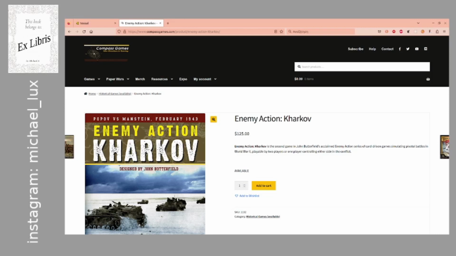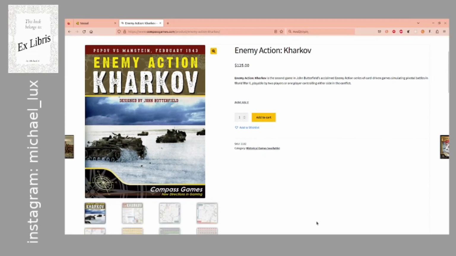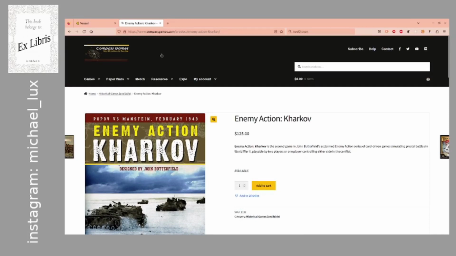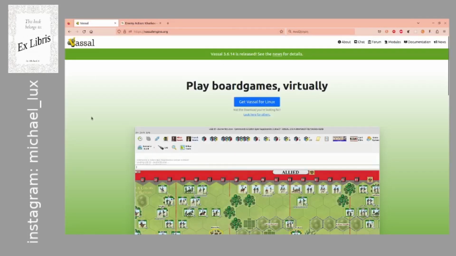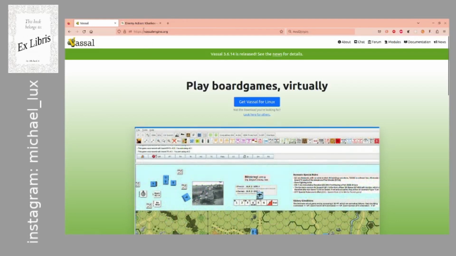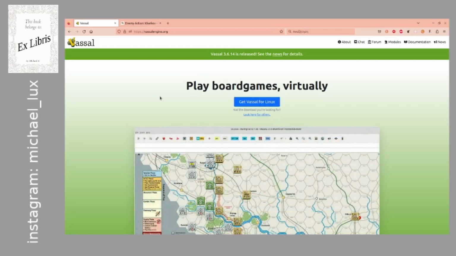Okay, so in these videos I will not get into detail on how to use Vassal, but let's start by getting Vassal. This is the page for the game, and that's Enemy Action Kharkov right there, but the module is on the main Vassal page. So let's start with this. This is Vassal. You go to the address vassalengine.org, and here it is.